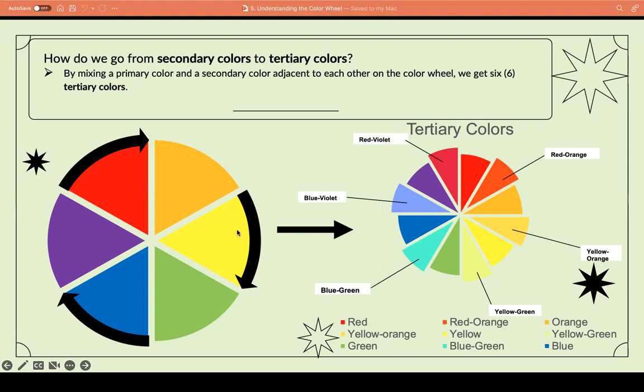If we mix the primary color yellow with the secondary color of green, we will get a tertiary color of yellow-green. If we mix the primary color of blue with the secondary color of violet, we'll get a tertiary color of blue-violet. I hope I didn't mess that up. And then lastly, if we mix the secondary color of violet with a primary color of red, we will get a tertiary color of red-violet.